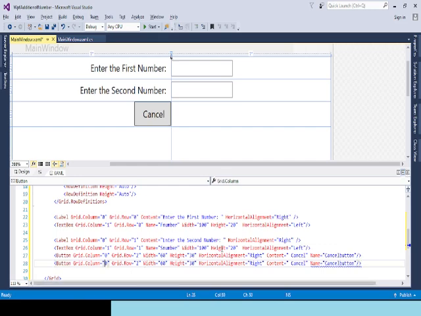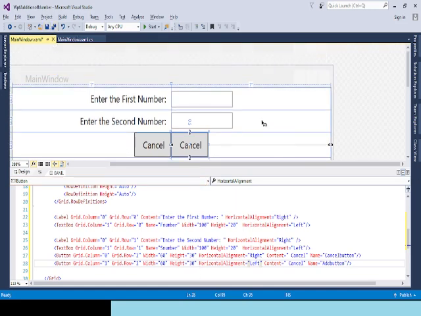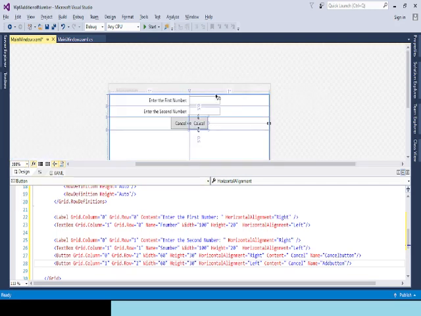Column number 0 instead of 0, now we want to place it at the first column. Row number 2 as it is. Now the button name is, suppose, add. Okay, now the alignment is left. Done. So this is your UI for the simple addition of 2 numbers.